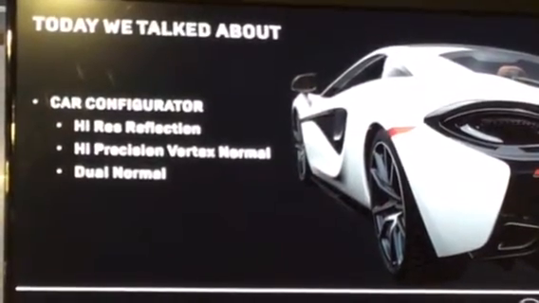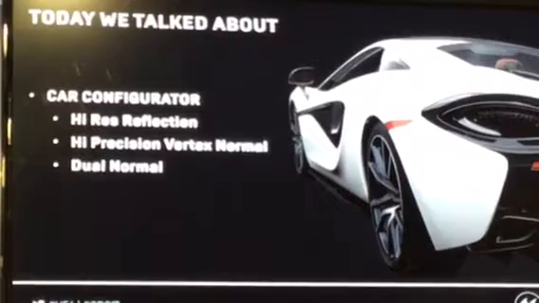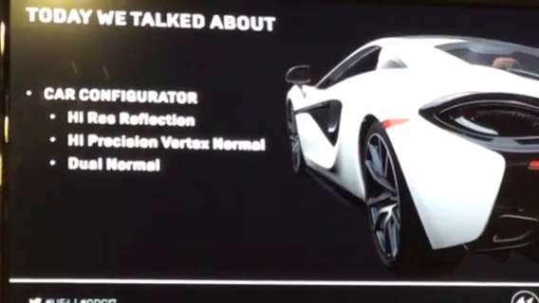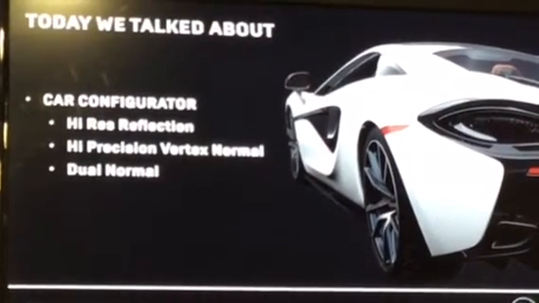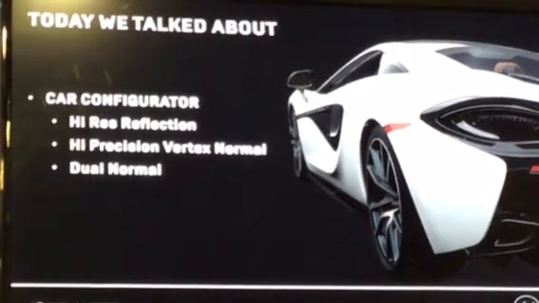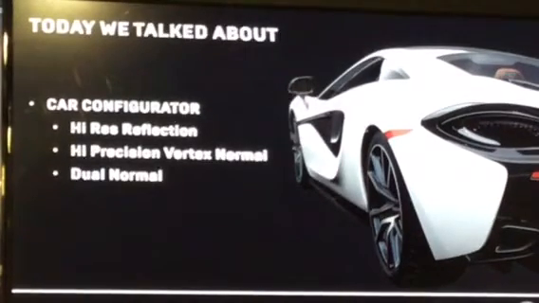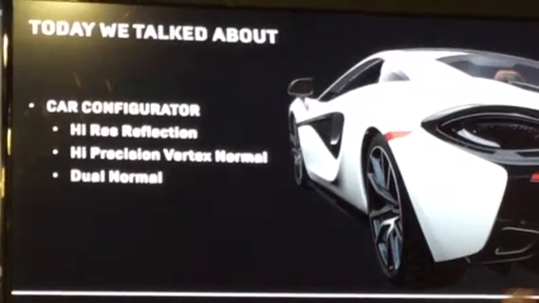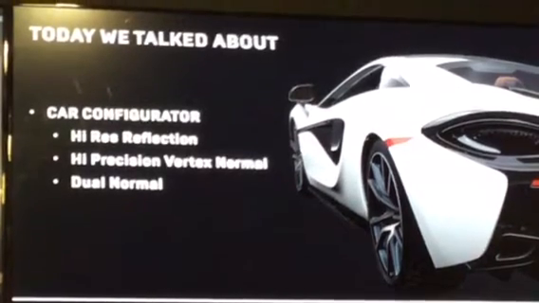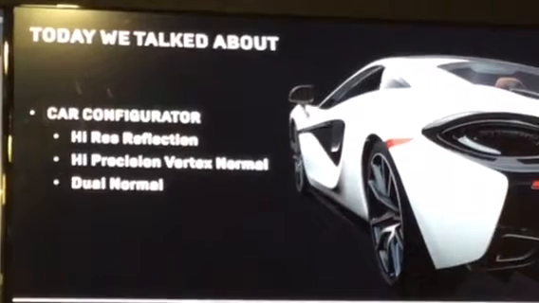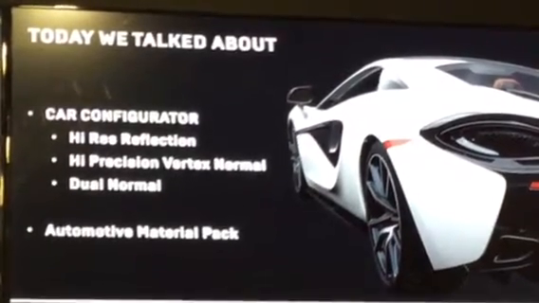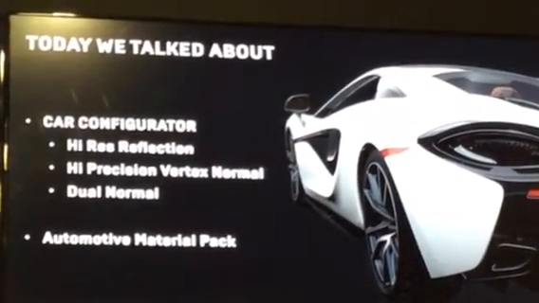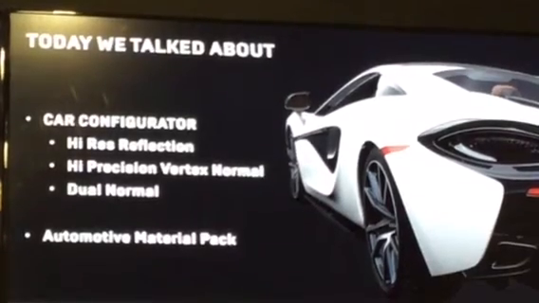So today we talked about high resolution reflection, high precision vertex normal and tangent, and dual normal. With these features, we can have very sharp, crisp reflections in the scene and cool layered materials. All these features and the automotive material pack are available now in UE4. So please feel free to download and take advantage of it. Make your own car configurator and any of your own high fidelity scenes in Unreal Engine 4.